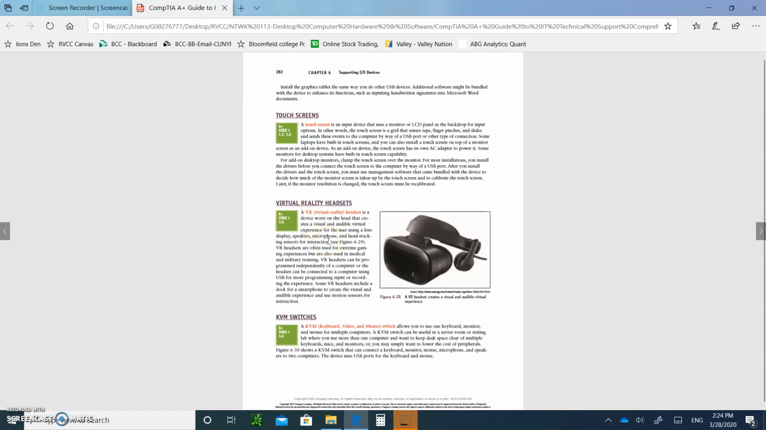So KVM switches. KVM, please write this down because this is important. You'll find these KVM switches a lot in the server rooms. The KVM, which stands for keyboard, video, and mouse switch. So if you have several servers in the... so here's what I want you to write. Let's write the definition first. A switch that allows you to use one keyboard, a monitor, and a mouse for multiple computers.